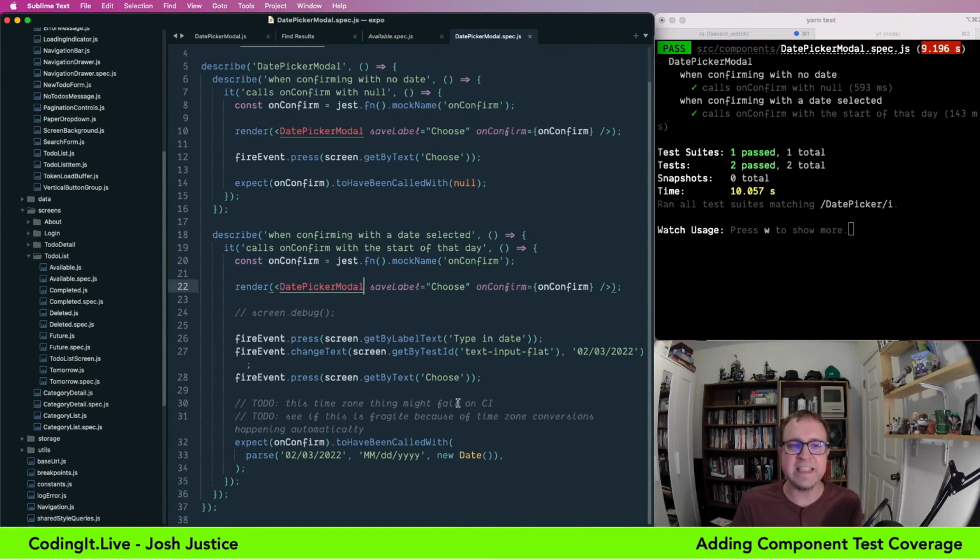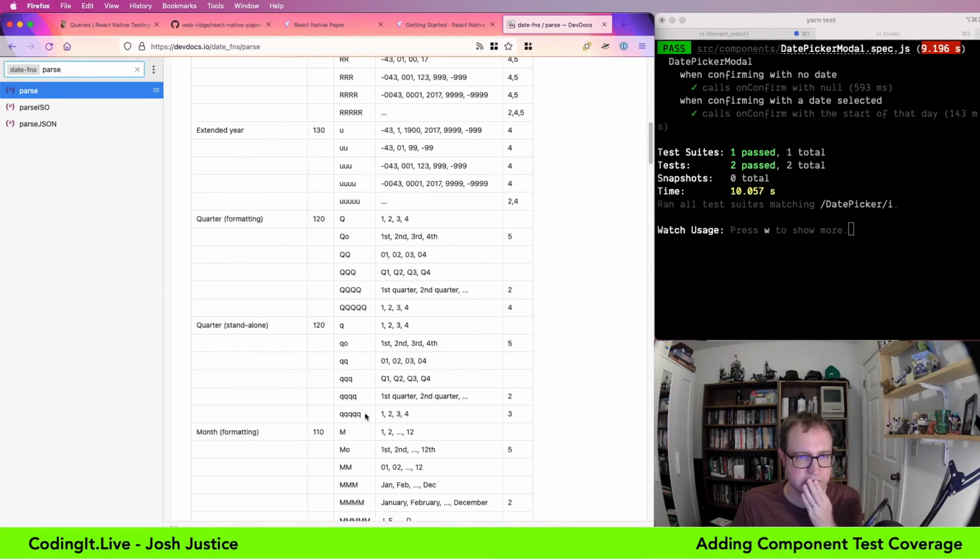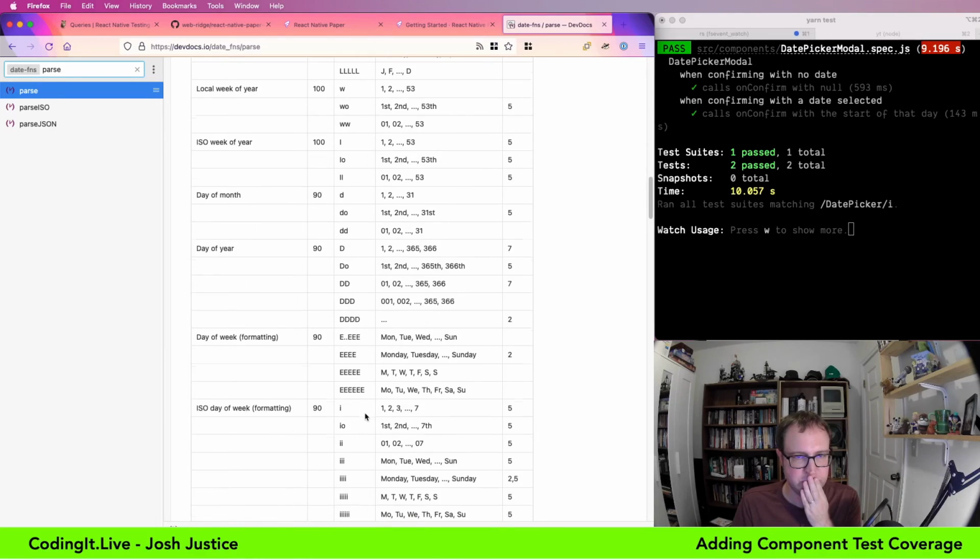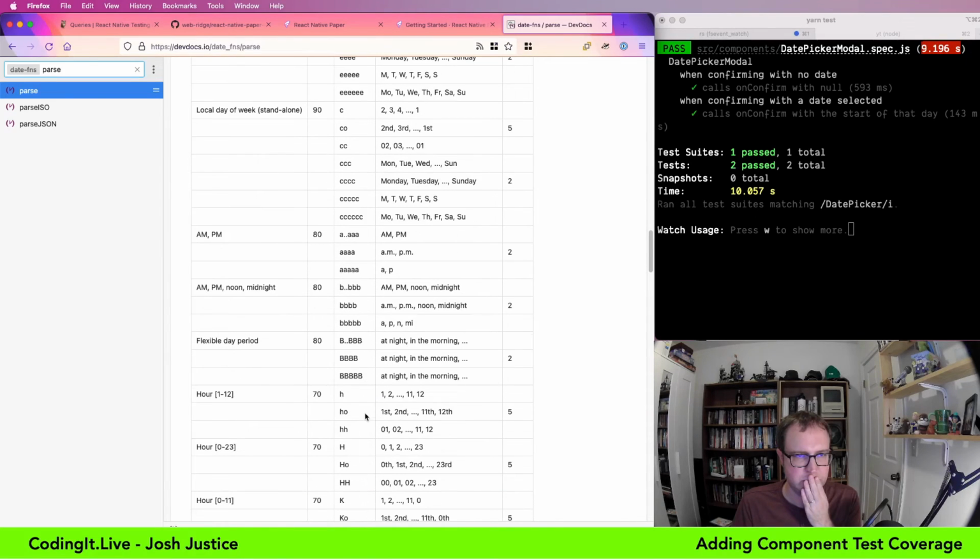So what I think is happening here is we're typing in the date 2/3/2022, and then we're confirming that it's called with 2/3/2022. Oh, you know what? I just realized something that I want to add in here. I'm not yet specifying here that we're calling it with the start of that day. So I want to make it explicit in the test that I'm saying 00:00:00. I want to make that explicit. So let's say hour.